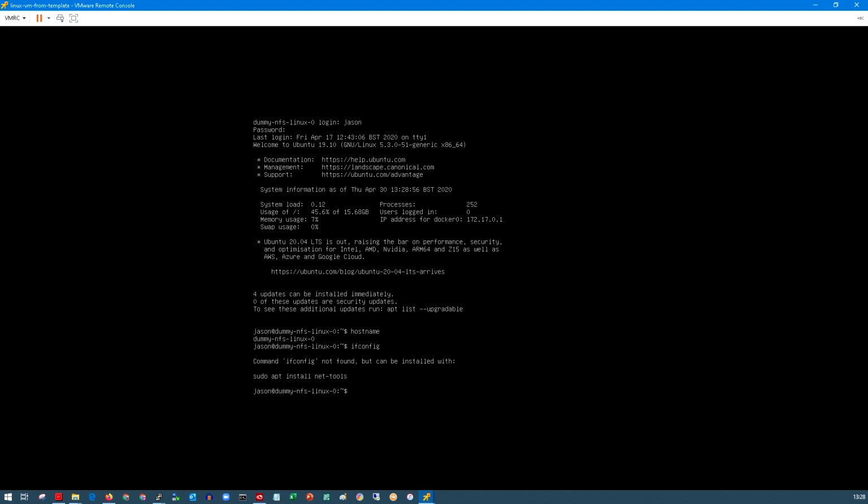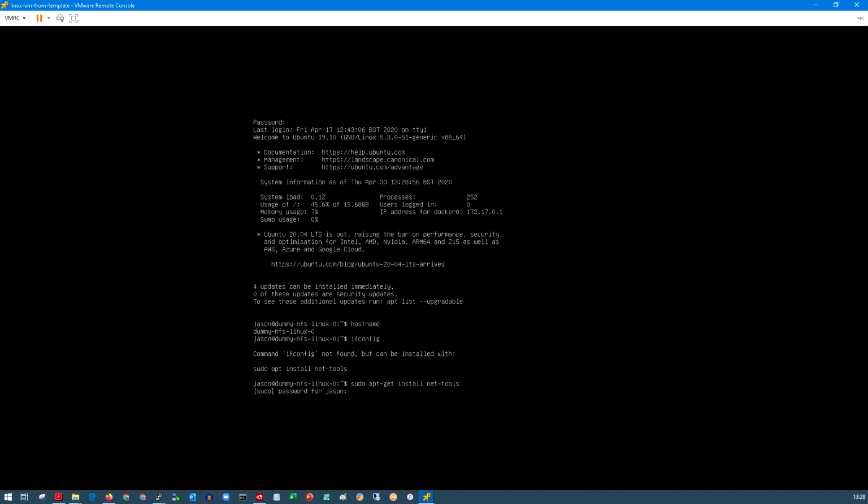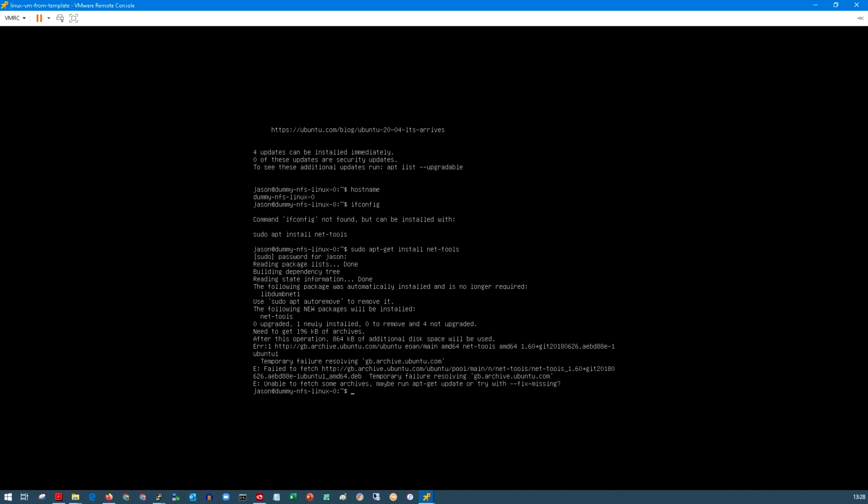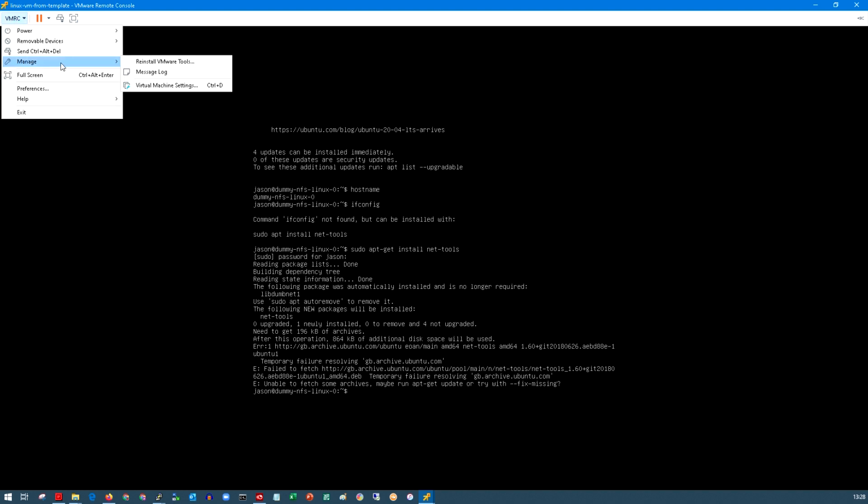And if I have a look at ifconfig, I don't appear to have a network. The other part is I don't have ifconfig, the tool, to see it. So I'm going to try and install that now. I'm going to use sudo apt-get install net-tools because that's the package that ifconfig is in. But it tells me that it can't reach the update servers. So that really does suggest that the network isn't working.